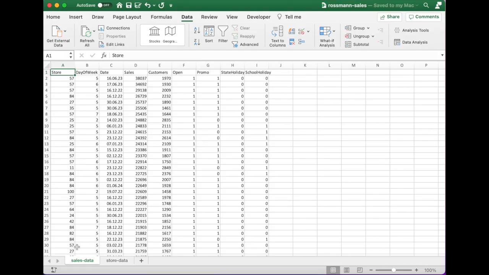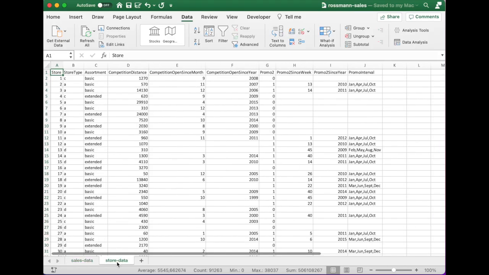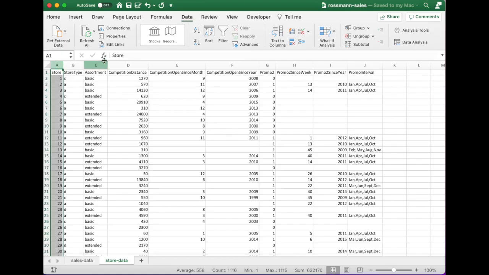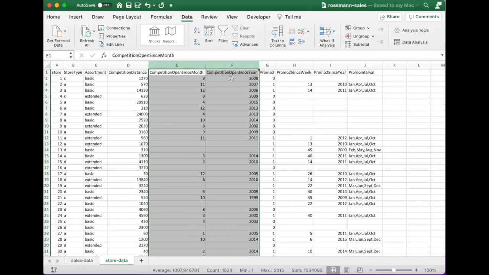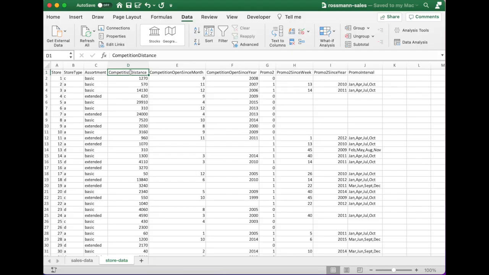This is our sales data where we have information about the different stores along with their sales. Note that there is no information of competition over here because the competition is in another file which we have copied in this sheet, store data. Here we have store related information and the distance from the competition and since when is the competition open. For this exercise, let's focus on the competition distance.